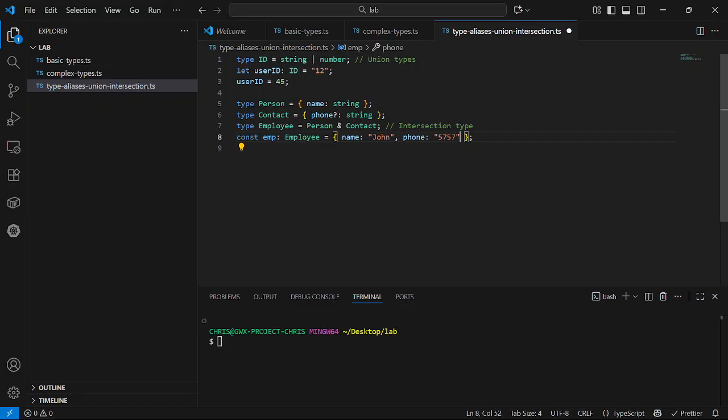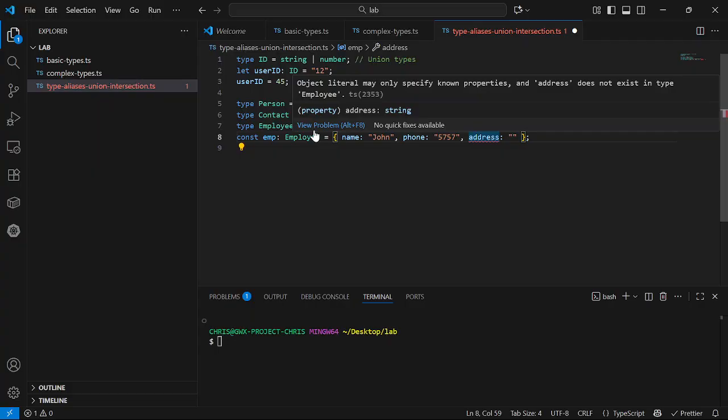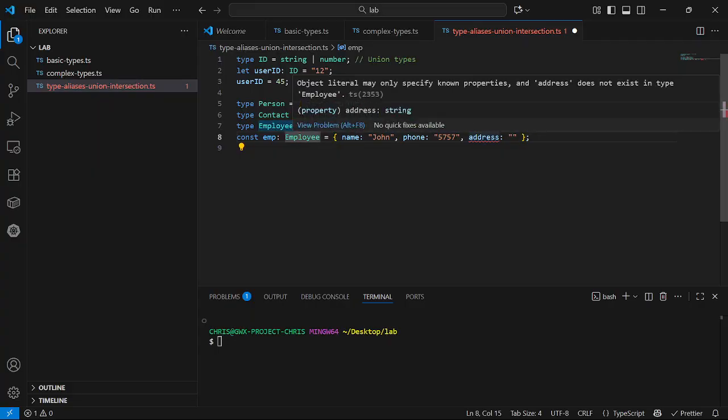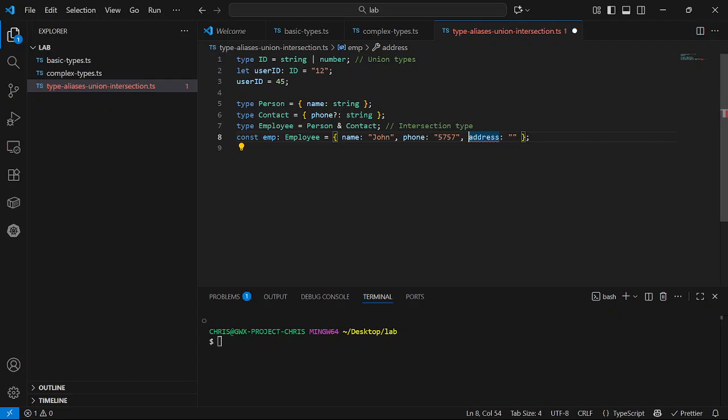But if I try to add another thing, let's say address, it will complain that it doesn't know what address is. Address is not part of its type. It's not defined in its type, so it will complain. All right, so that's basically type interface and optional typing.